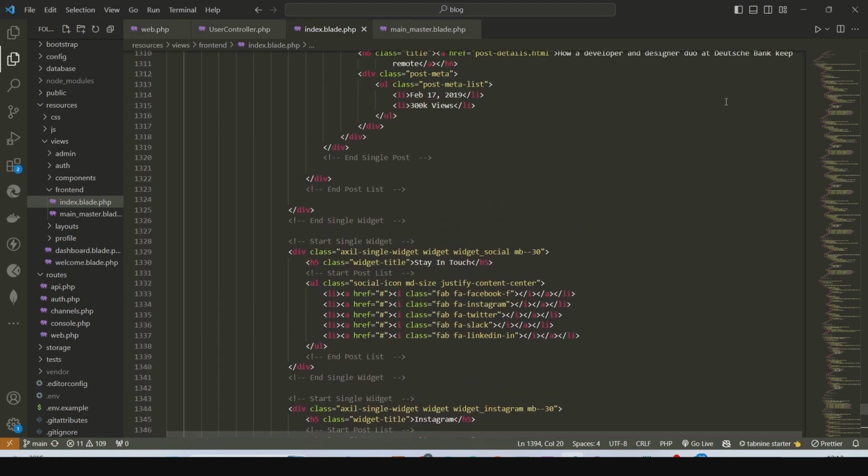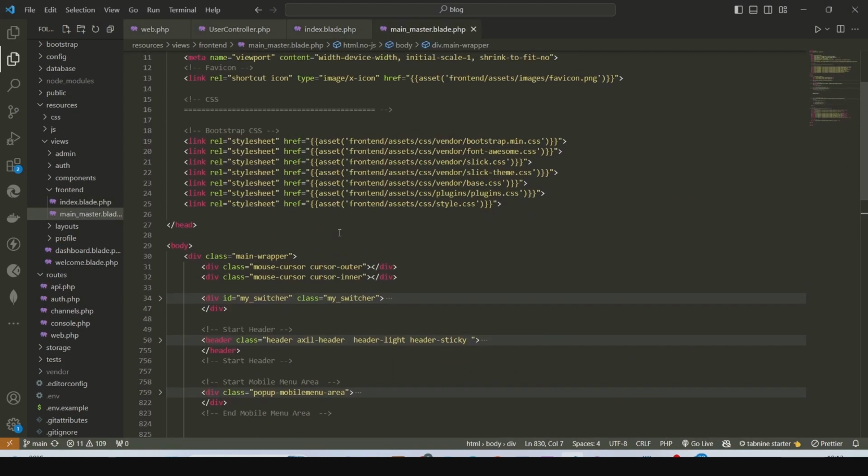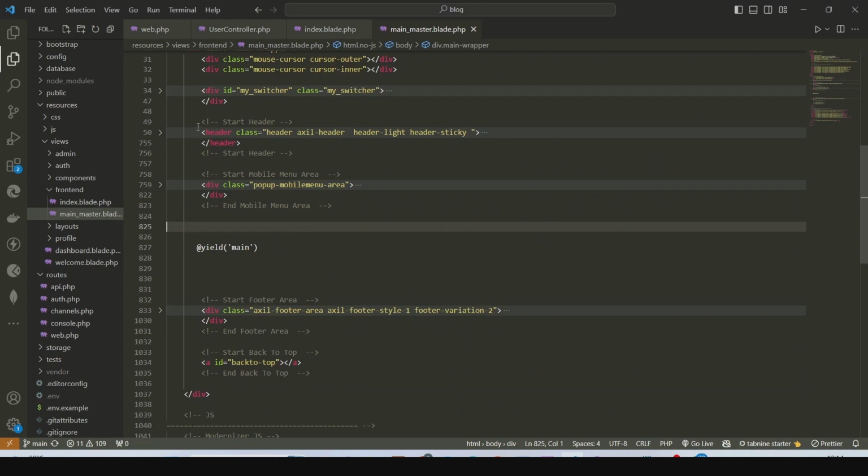Inside our main master, as you can see, we have our header here, and we also have our mobile header. We also have our footer here. So what we will be doing here is that we want to segment our header. Now, how do we do that?